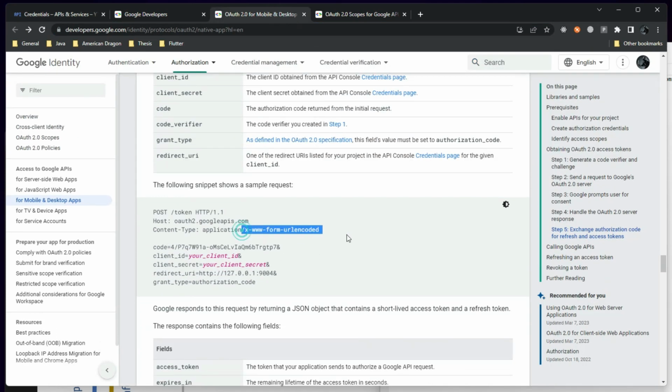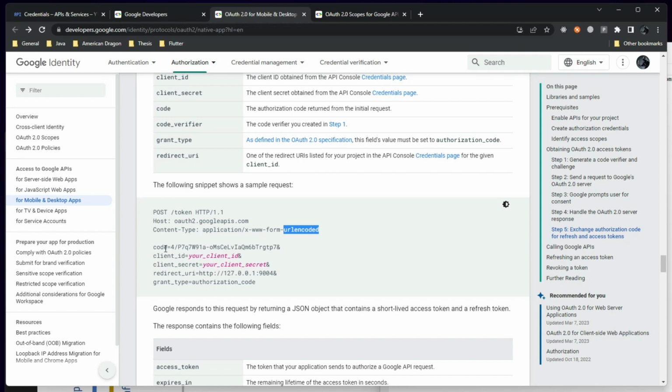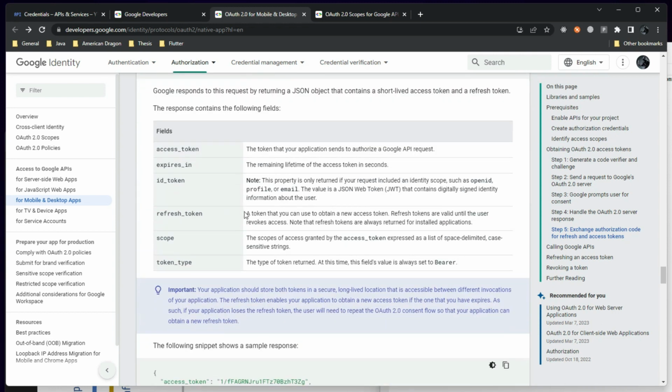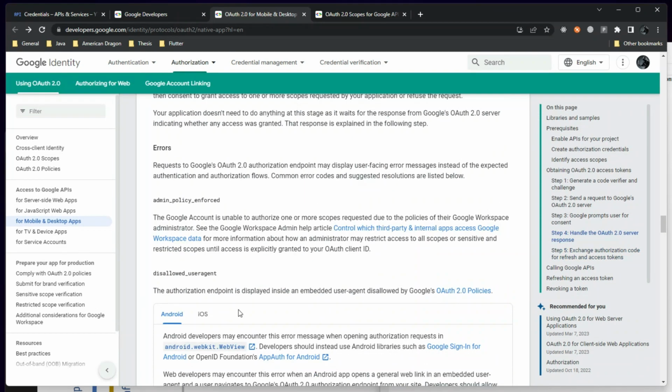So that's what x-www-form-urlencoded is. It's URL encoded, same as here, but instead of the query, it will be posted in your body. So you post it in your body, and this will return back to you your access token, something like this: access token, expire, refresh token. That's it. So this is the whole idea behind doing all these things.